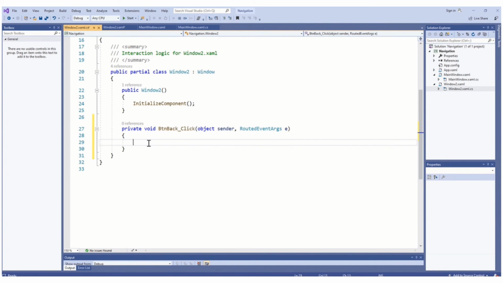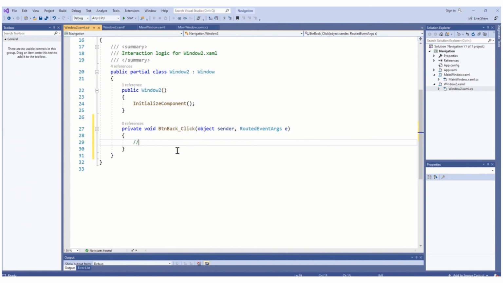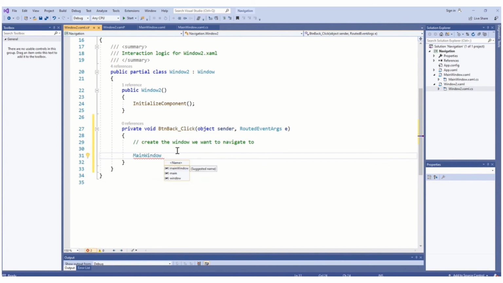So what we want to happen is we want it to navigate, and it's going to navigate to main window because that's the window we started on. So we want to navigate back to here. So again, 3 steps. Step 1, create the window we want to navigate to. So we want to navigate to main window. And we need to stick a label on it. So we need to first of all create it in memory and stick a label on it. So I'm just going to call it original window.